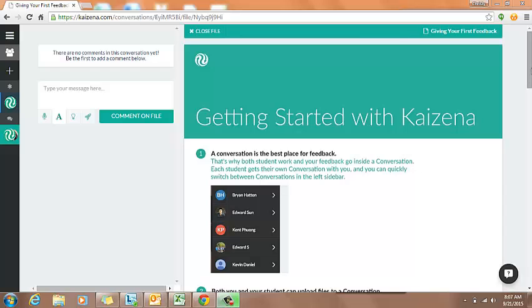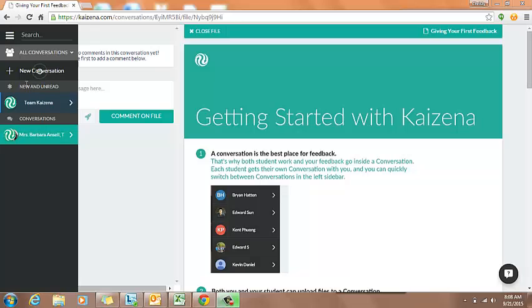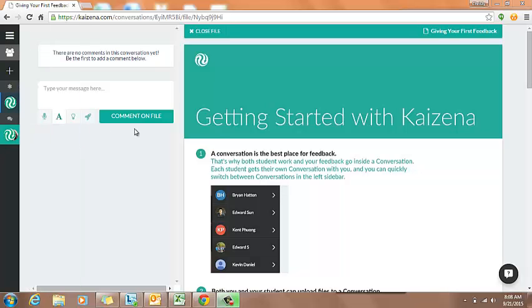As you can see, Kaizena is a place where you can use Google Documents or upload your own documents so that the teachers are able to provide feedback and work on a paper with a student. Each student can have their own conversation, and you can quickly switch between conversations using your left sidebar over here. For example, on one of my conversations, I was talking with a fellow teacher.